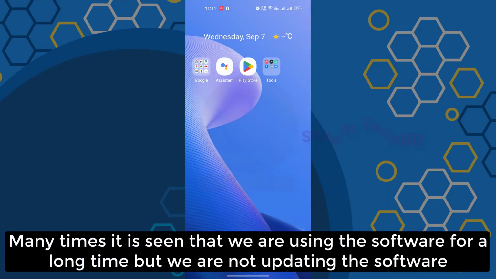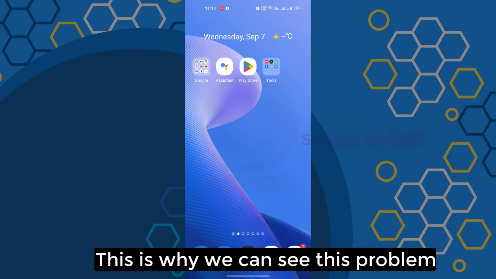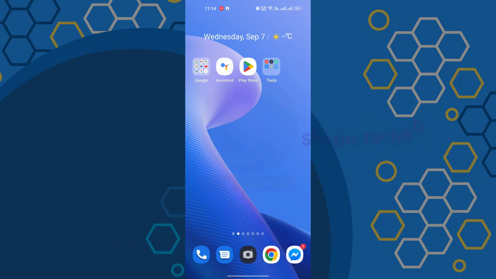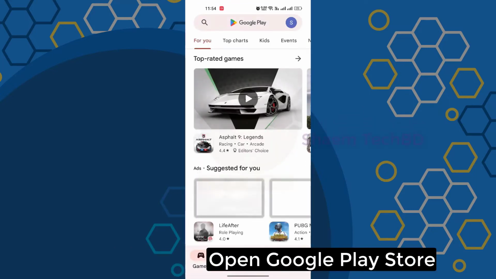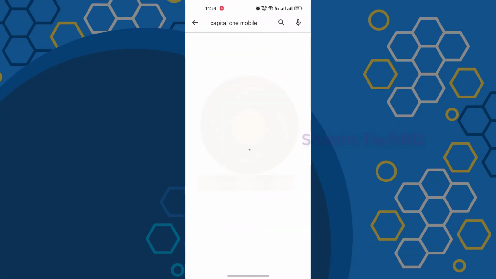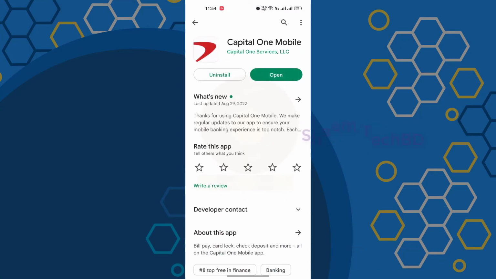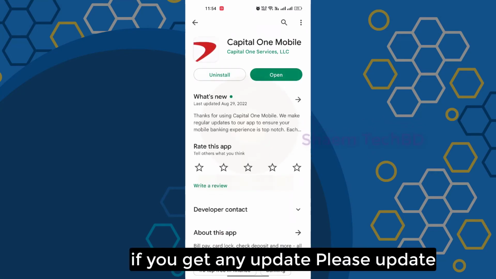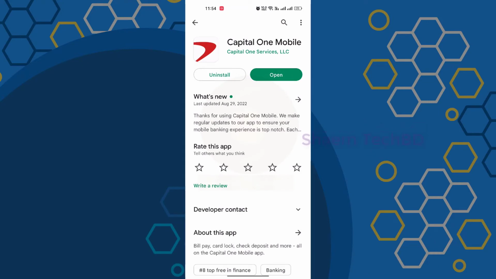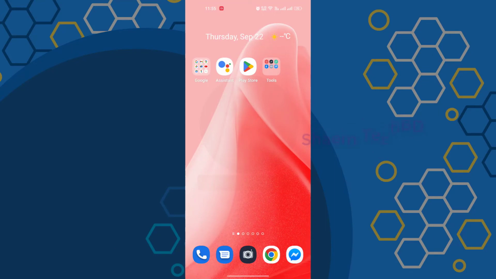Many times it is seen that we are using the software for a long time, but we are not updating the software. This is why we can see this problem. Let's see how you solve it. Open Google Play Store. Then search Capital One Mobile. Click Capital One Mobile. If you get any update, please update. After following all the steps, restart your phone.